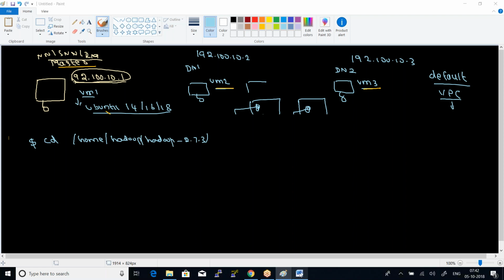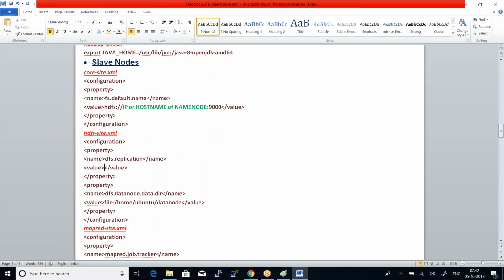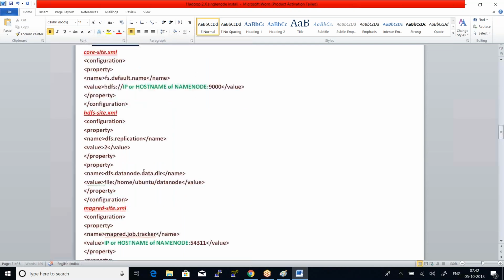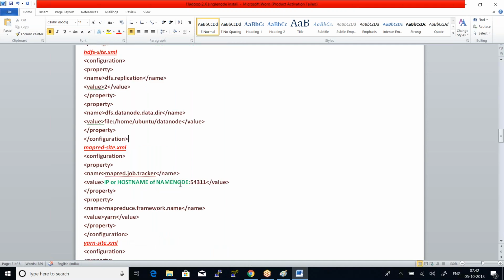Now you can find that under the data node you need to have only the value 2, since we have only 2. Here you can find under the HDFS, under the property tag, we have only dfs.datanode.data.dir. We need not have dfs.namenode.name.dir. Please make a note, that is it. So under mapred, what do you need? You need to have the IP address of your resource manager, not your name node.